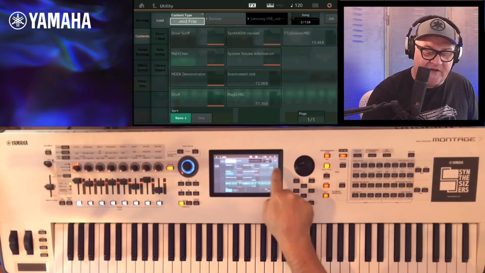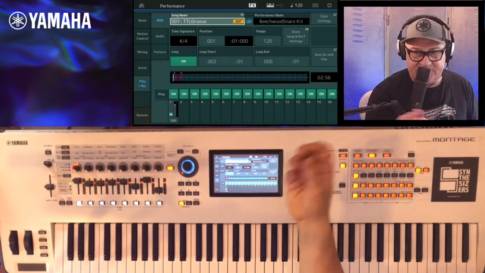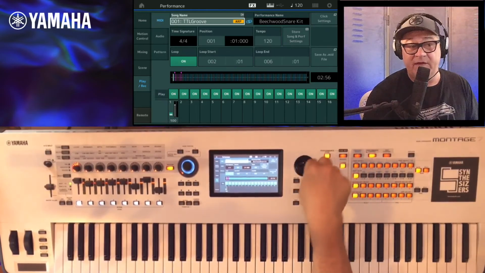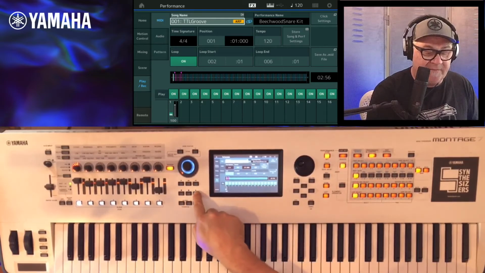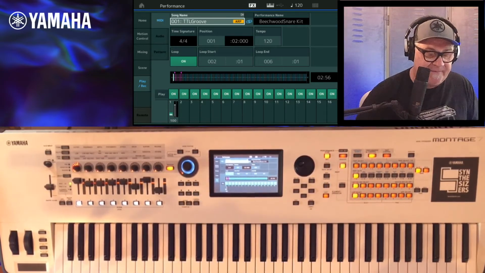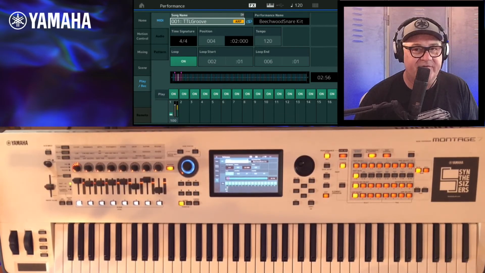It's called ttlgroove.mid. Now I've already loaded that in, but that's how I did it. I just pulled it in from the computer to the flash drive and just like that. So, I'll hit play here and we'll hear what this sounds like. Well, that's a pretty good drum groove. That would be very hard for me to play.